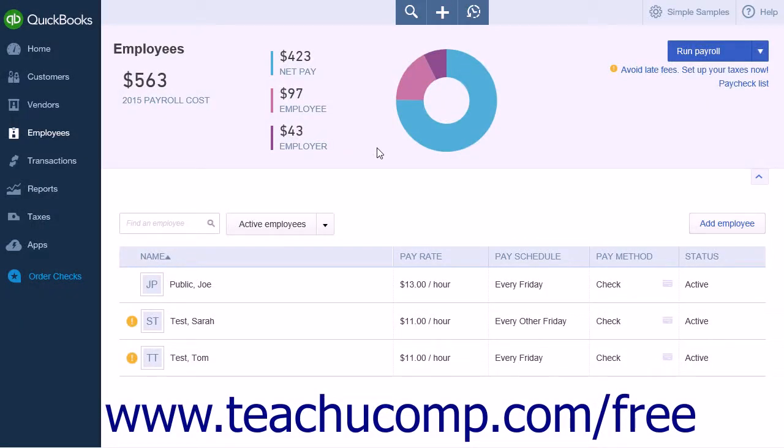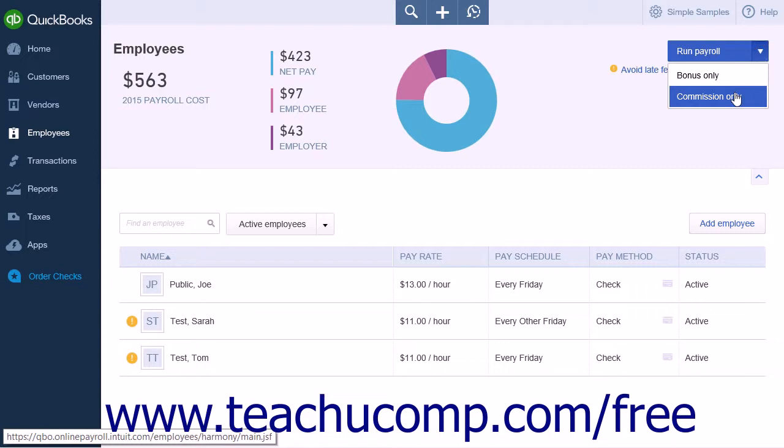When you have a bonus-only or commission-only paycheck to create, the steps are a little different than a regular payroll. From the Employees page, click the drop-down arrow on the Run Payroll button and select either the bonus-only or commission-only option. These options will only appear if you have employees with these pay types.